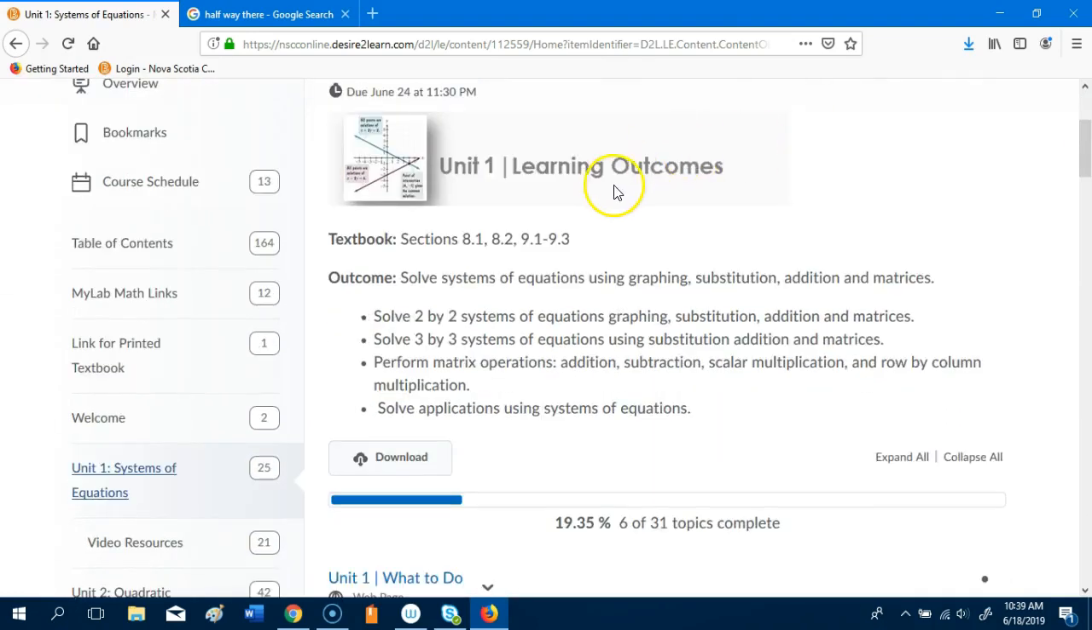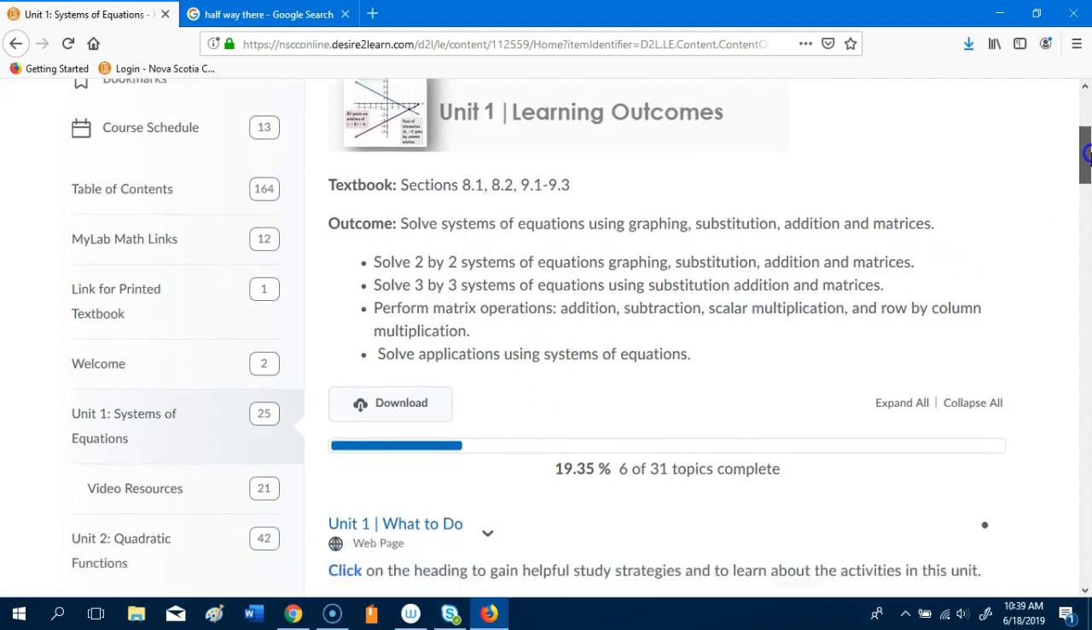Each unit starts with learning outcomes. This is not something that you have to submit. This is just for your information. It tells you what textbook sections that we cover. So in Unit 1, we're covering 8.1, 8.2, 9.1 to 9.3. So altogether, that's 5 sections in approximately 7 days. So you really do need to complete 1 section a day in order to have enough time to review and prepare for your test. These are the outcomes that you'll be covering on the test.